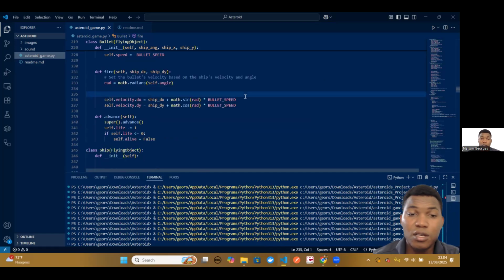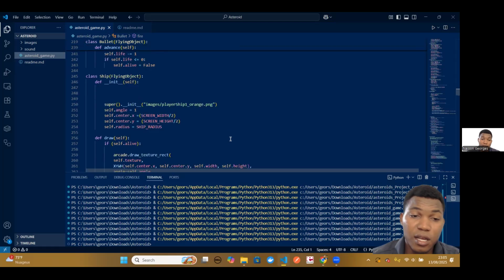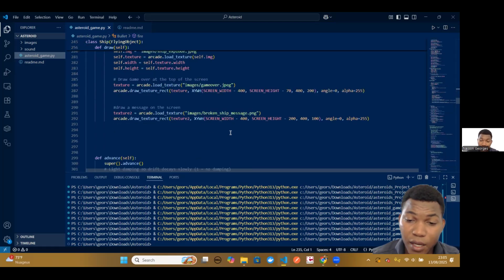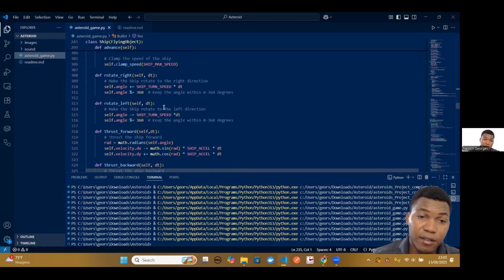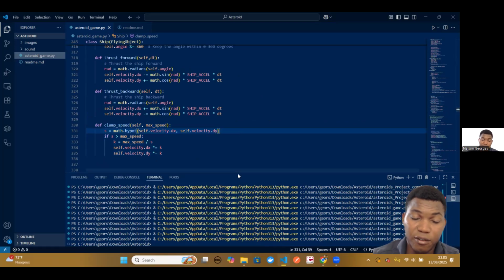And also the ship class. The ship is also a flying object, so it inherits all the properties of a flying object. It handles rotation, going forward and backward, and also the clamping of the speed so it doesn't accelerate forever. This method handles the clamp so it doesn't accelerate forever when you go forward or backward.